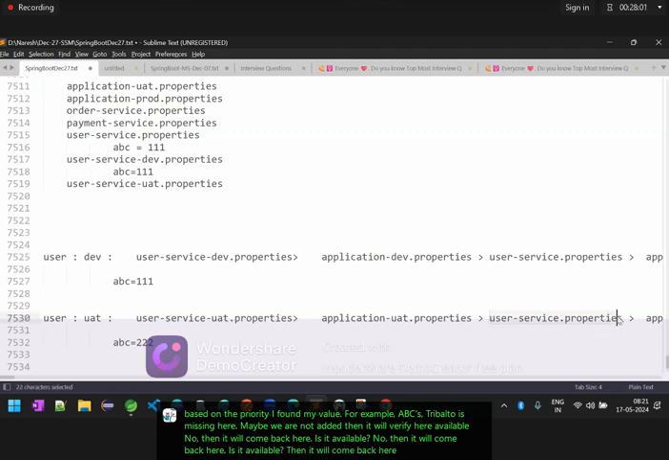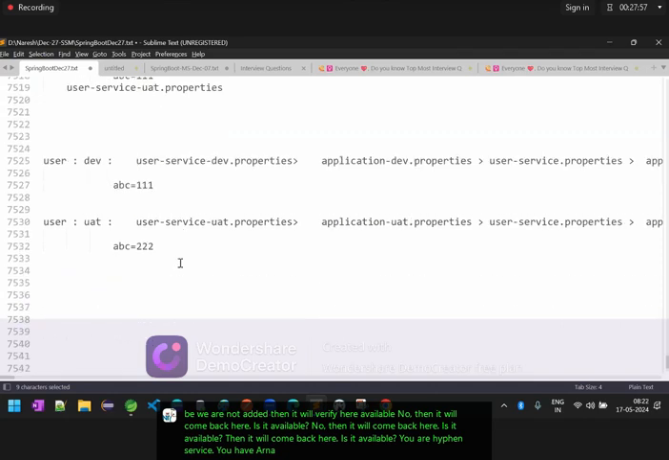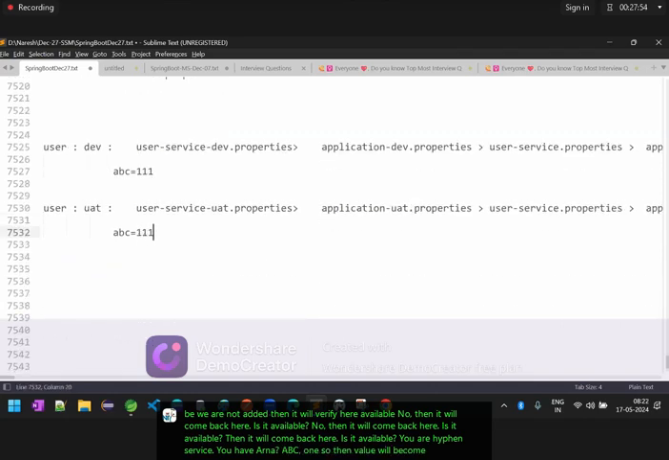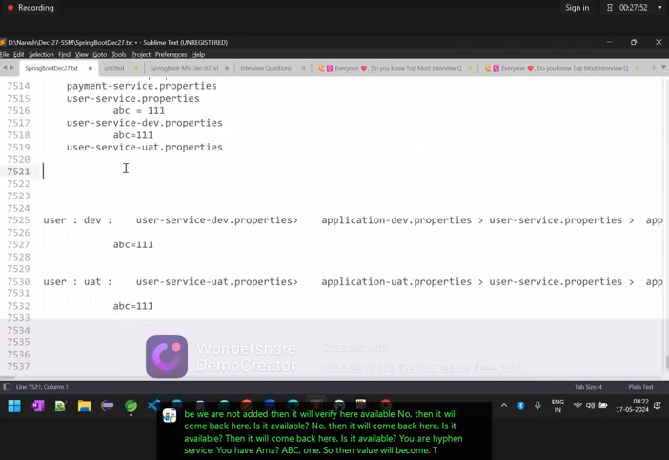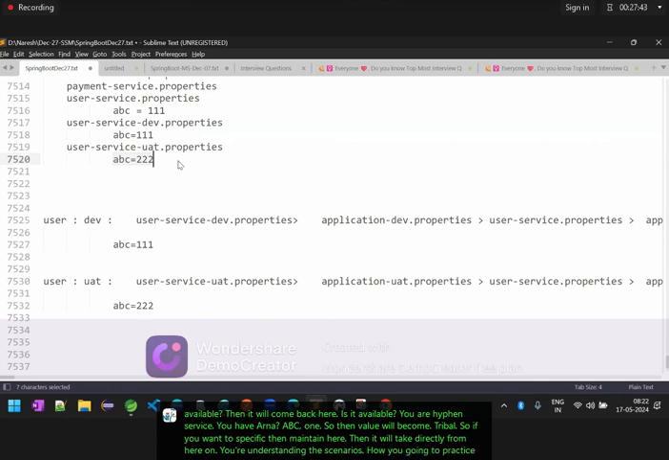User hyphen service: do you have it or not? ABC 111. So then the value will become 111. So if you want something specific, then maintain it here, and then it will take directly from here. Are you understanding the scenarios? Are you going to practice all these things? Please practice. The only thing is you are not doing anything.